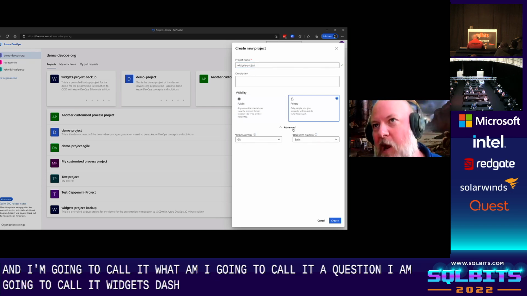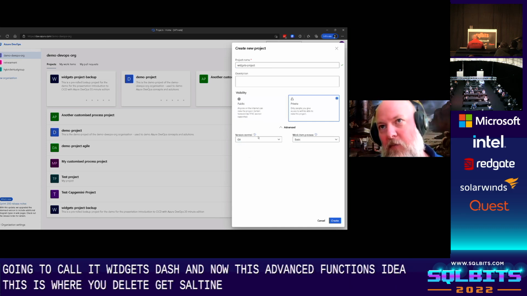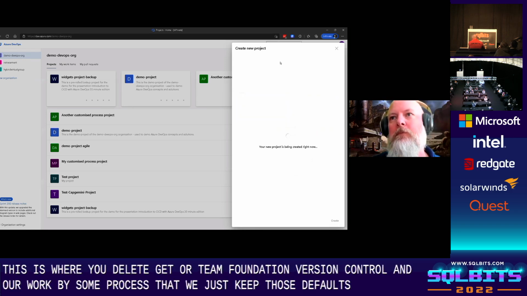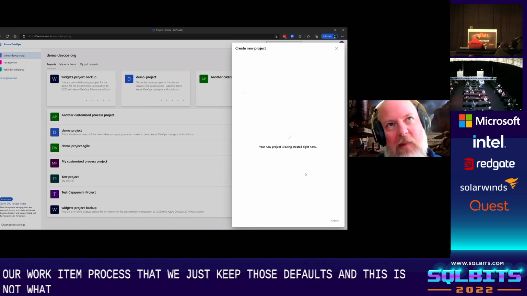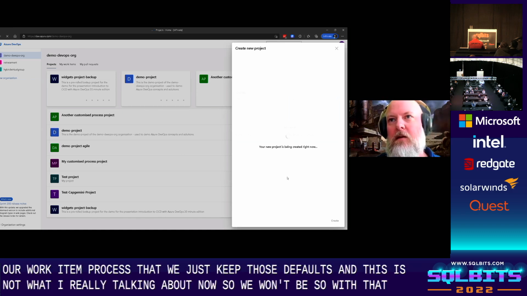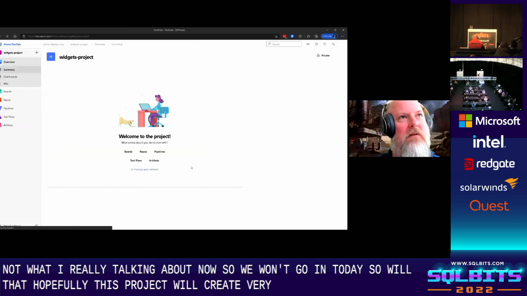And I just want to point out this advanced functionality here. This is where you'd select Git or Team Foundation version control and our work item process, but we're just going to keep those defaults. This is not what we're really talking about now, so we won't go into detail with that. Now, hopefully this project will create very soon.